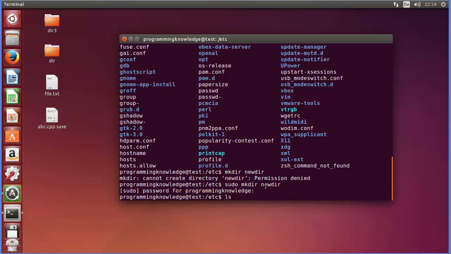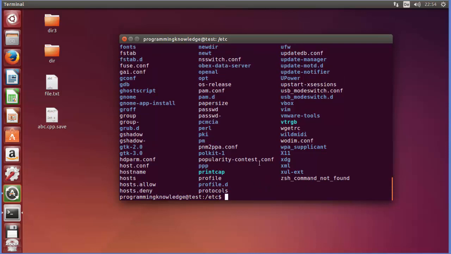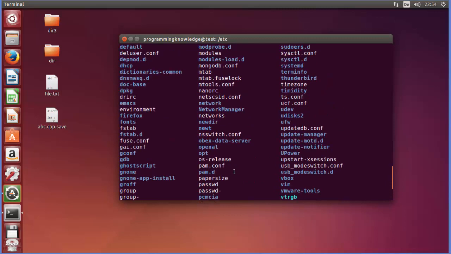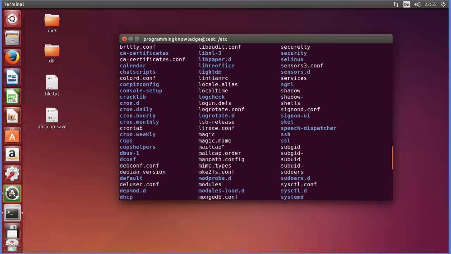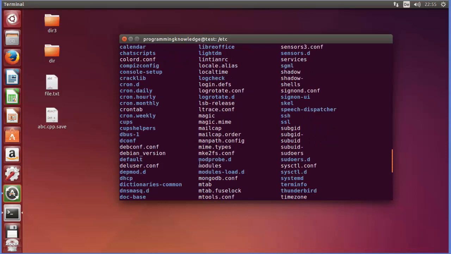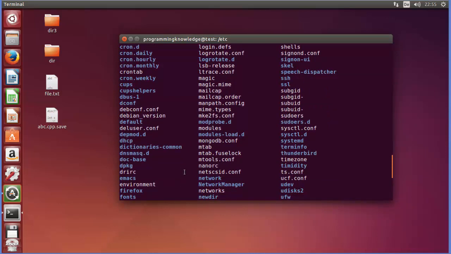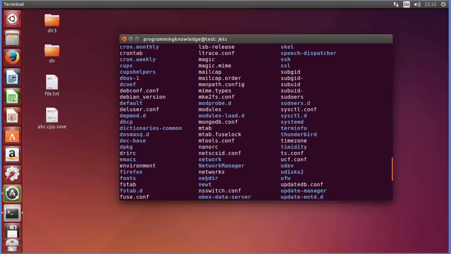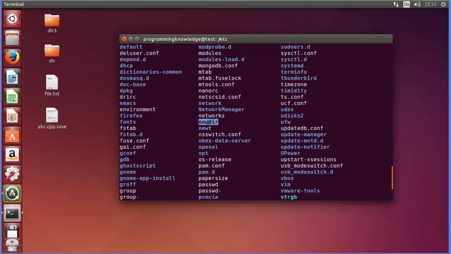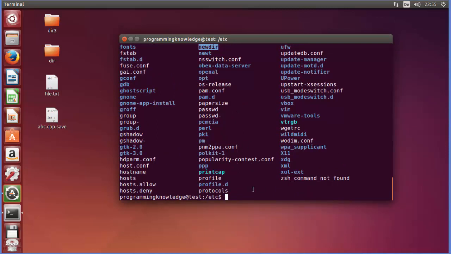Let's see if this directory is created or not. This time we didn't see any permission denied error, and most probably it has created the new dir directory. So let's search for new dir, and hopefully we will be able to find it. It is here. So you can see the new directory is created. The sudo command allows you to execute commands with super user privileges.